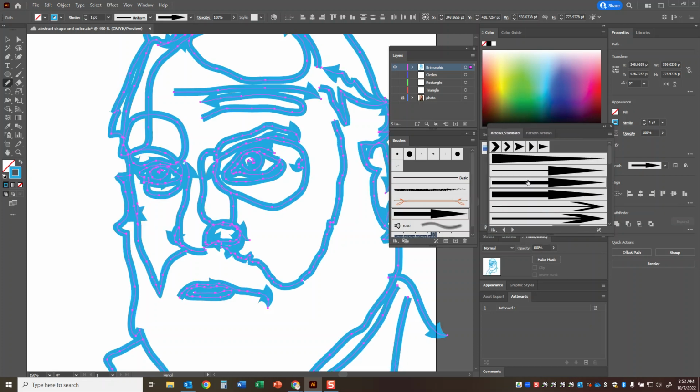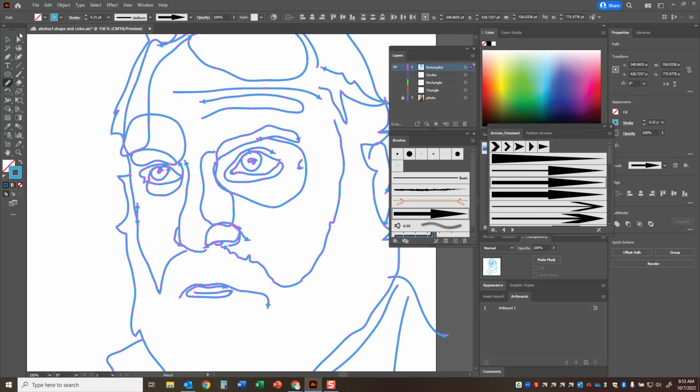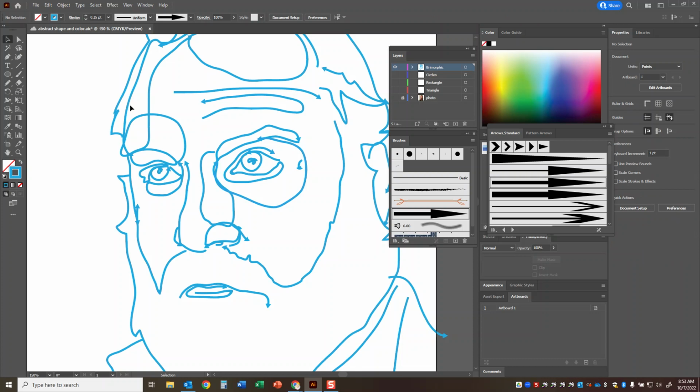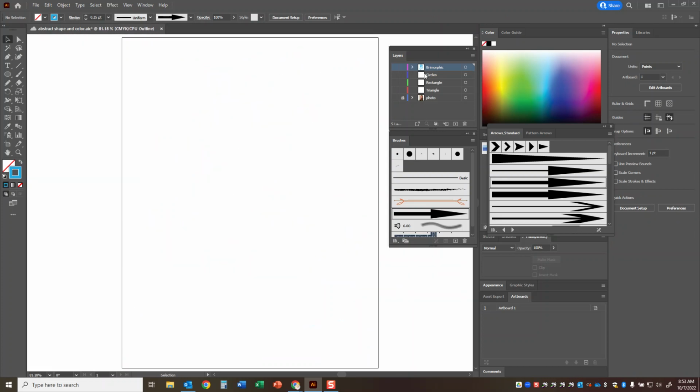There's arrows like this. Now that's pretty fat at one point, but if we go down to 0.75 or 0.25, maybe you like the look of having arrows at all those open endpoints. Not a bad thing. So I'm going to save my work in progress right now. It's just called Abstract Shape and Color. And I'm going to move on to one of the other layers I need to do.